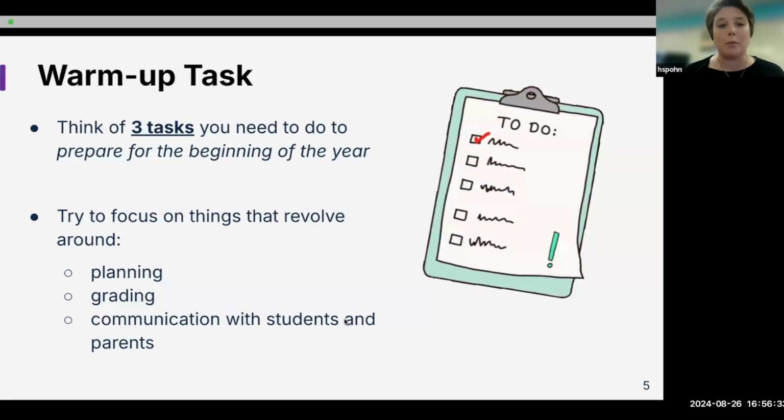Okay, so for the warm-up task, I want you to think of 3 things you need to prepare for the beginning of the year. And I know all of our minds are directly going to go to setting up our classrooms. However, we want to shift our focus to what AI can help us with today. So things you might choose to focus on are planning, grading, and communication with students and parents. So go ahead and think of those 3 tasks you need to do to prepare for the beginning of the year.